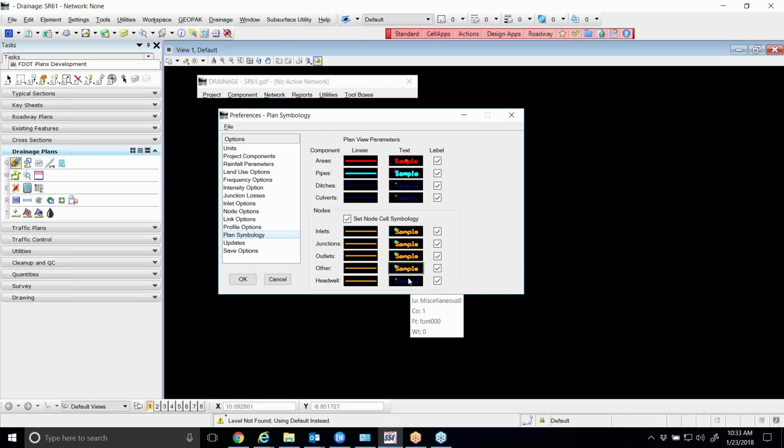And you can pick whatever levels, color, line weights, and styles that you want to pick. The idea here is as we're entering elements or as we're designing or both, we're not stuck with the CAD symbology for drainage, which is all brown all the time. It doesn't stand out real well.